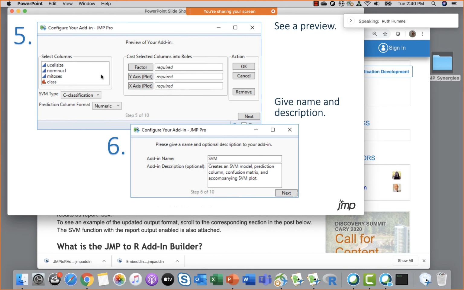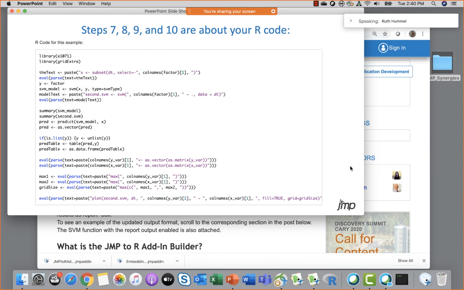Step 5 shows us a preview of what we've created so far. Awesome, that looks like what we want it to look like. Step 6 is where we can name our add-in and give a little description of our add-in. And then steps 7 through 10 are all about your R code. So we're going to try to put this R code into this add-in.